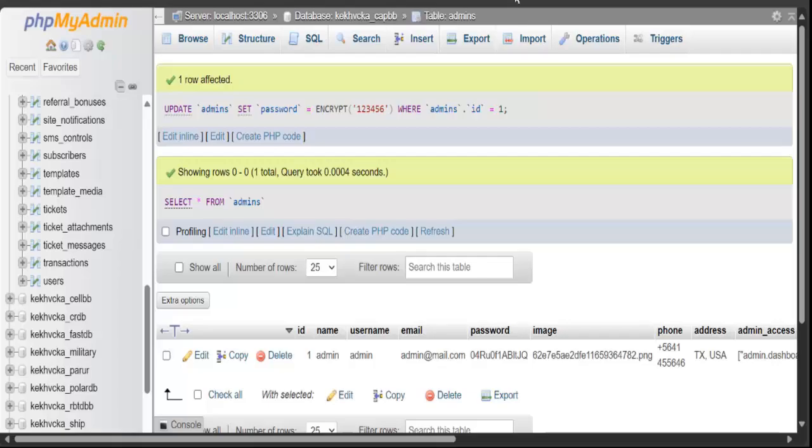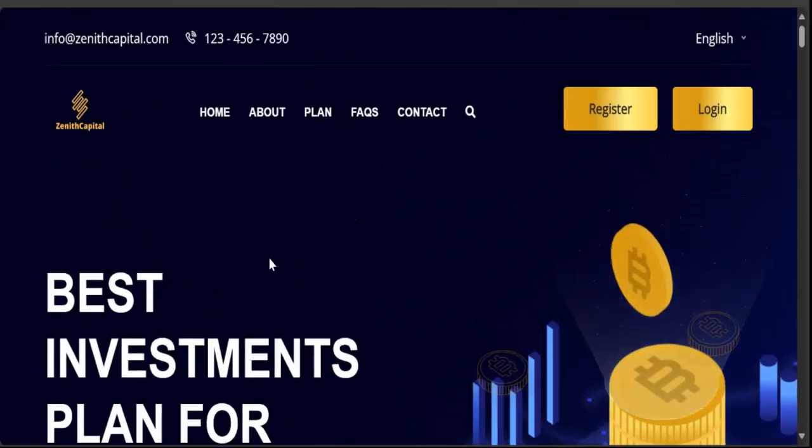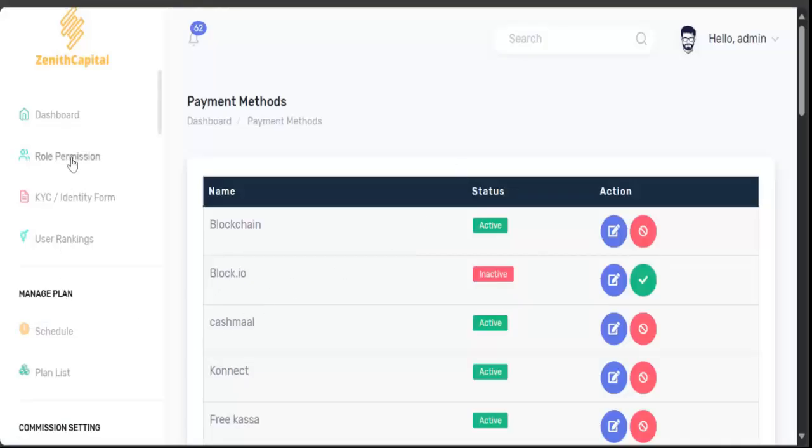Once you have all this information done, you should have it like this. This is the admin login, this is the user login. While you have your SMTP and the rest of them, once you're able to access it, you can have something like this. Then you now log into the admin. This is the admin, like I was showing before. You have all the information you need from this particular script.